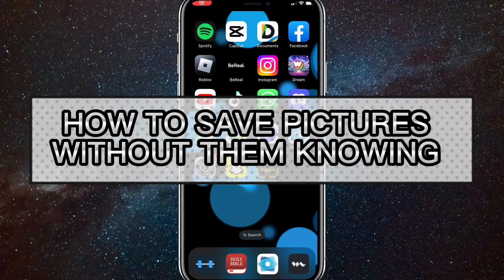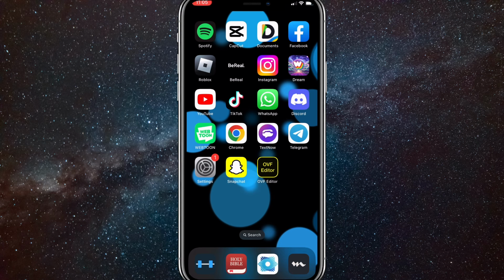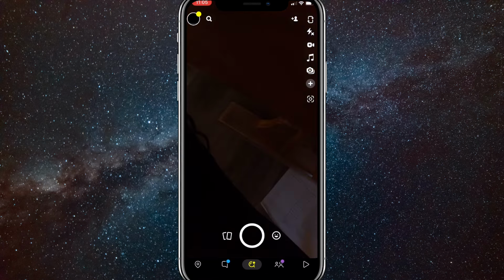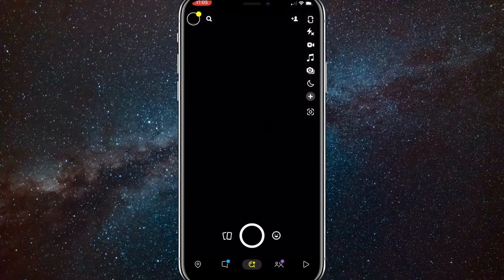Hey guys, in this video, I'm going to show you how to save pictures on Snapchat without them knowing. So if you want to save pictures that somebody sent to you on Snapchat without them knowing, I'll show you how to do that today in this video.